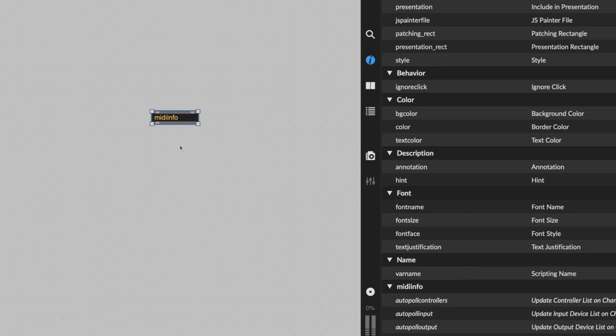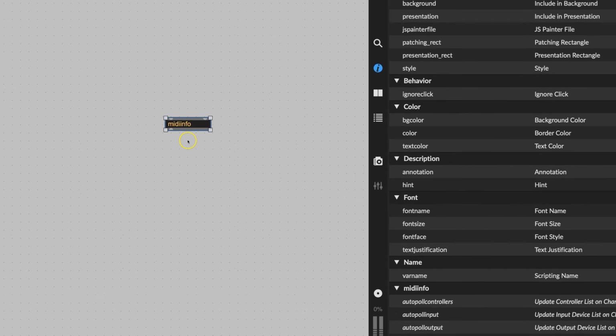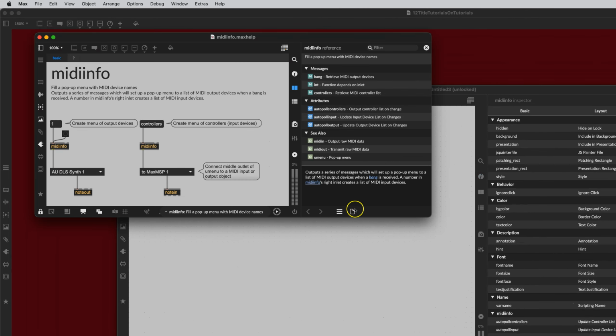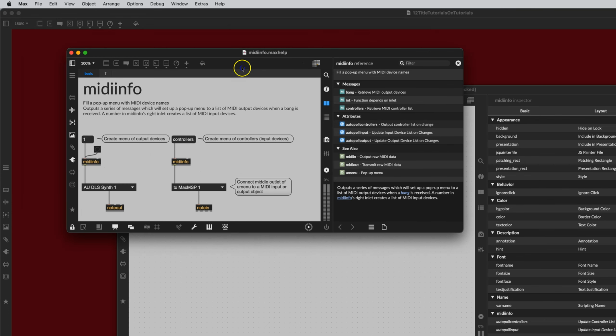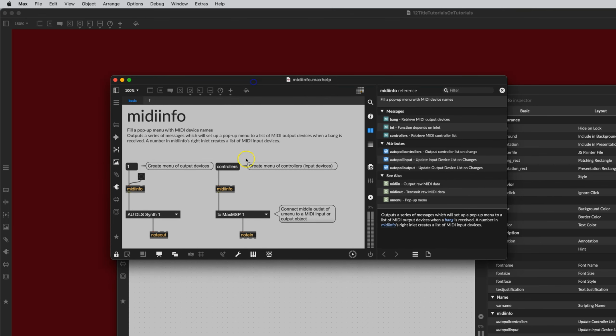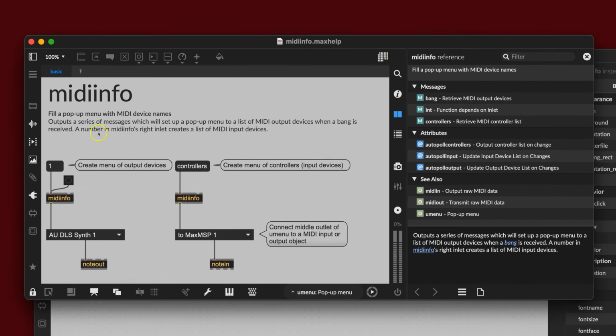So we could look it all up and we could have that expertise, and someday we will. But before that, why don't we just try this, which is hold the Option or alternate key down. I think for a PC, this is the Control key. But you click on here and you get Help, the MIDI info help file, Max Help, right? And you look on here, and you learn what it is that MIDI info can do.